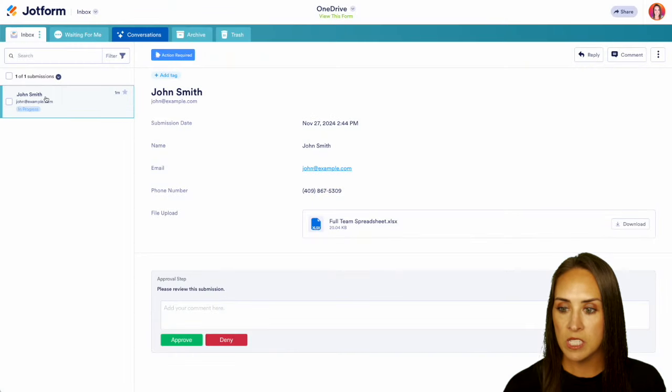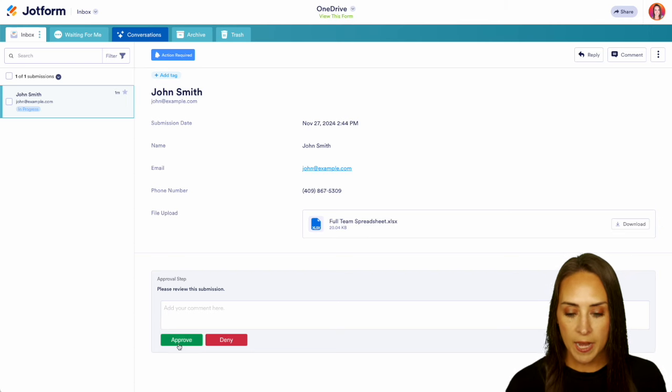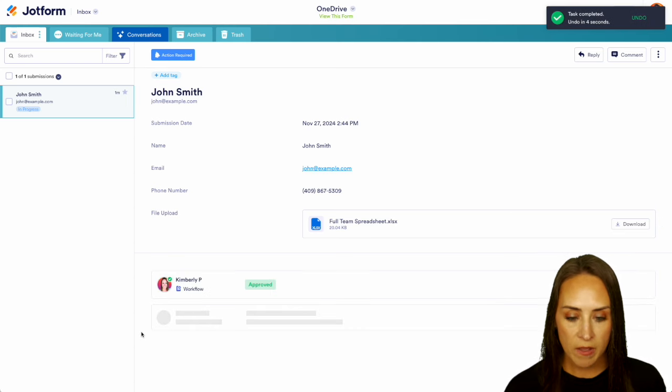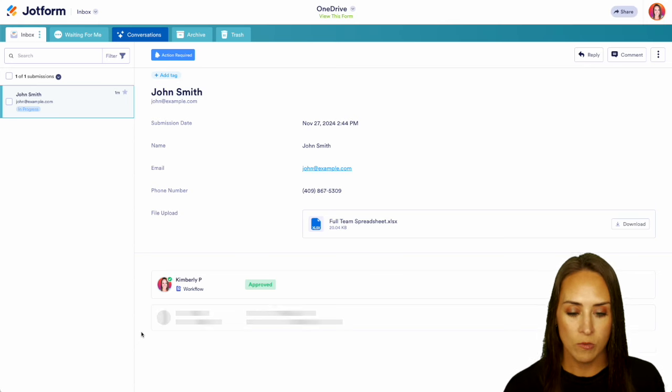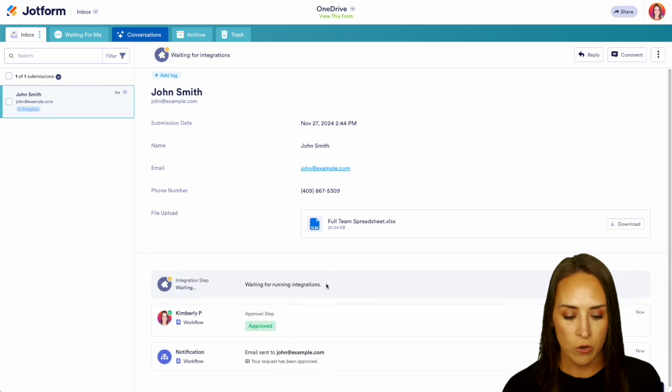And here we can see we have John Smith in progress. We have action required. I can review all of his details. I can even view the file upload here. But let's go ahead and approve this. And since we have that integration, it's going to tell us, hey, you have some integrations that are running right here, waiting for those running integrations.